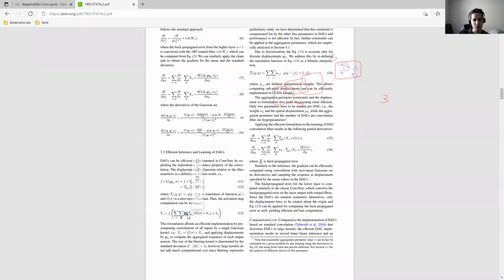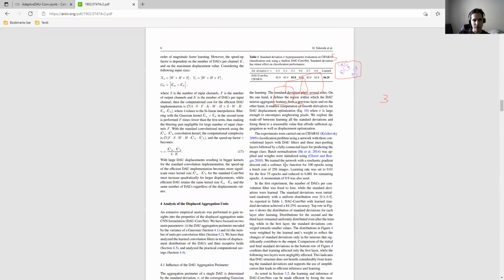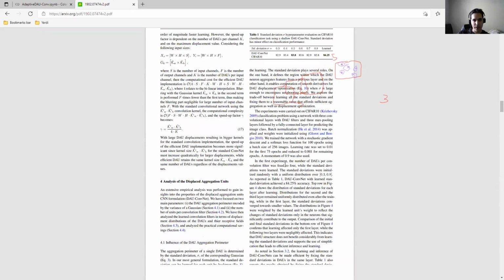So we have a W multiplied by the Gaussian function, and this translation just means finding the centers of the Gaussian, and that Gaussian is convolved with the input. And let's see about the sigma and other parameters. I hope it's not changed.